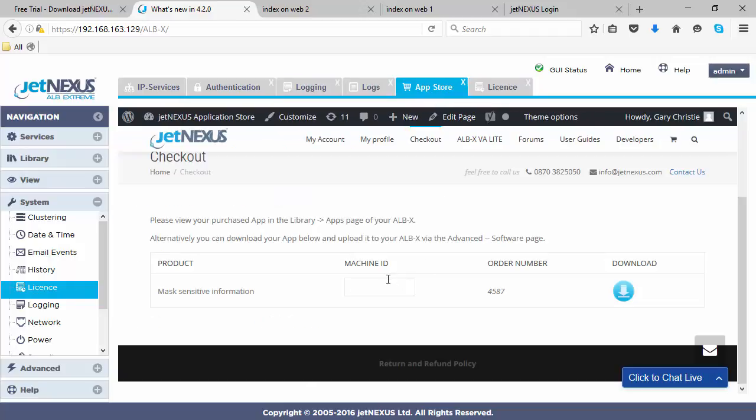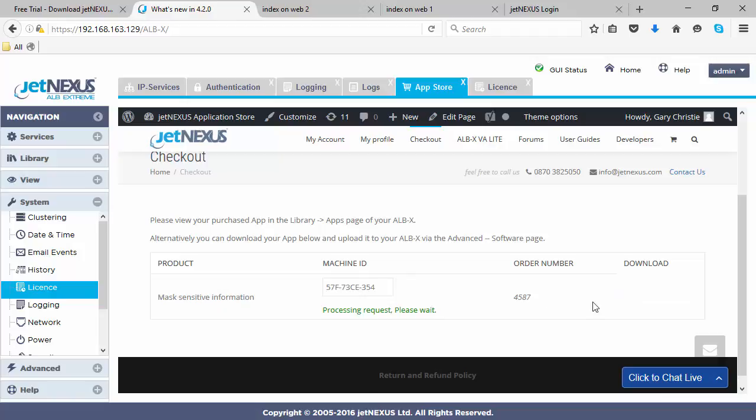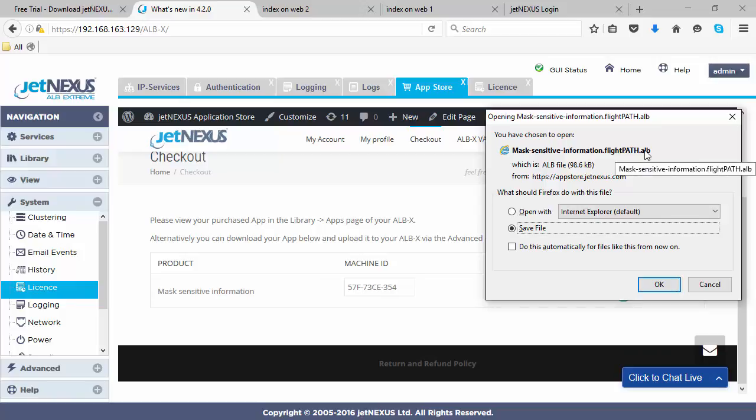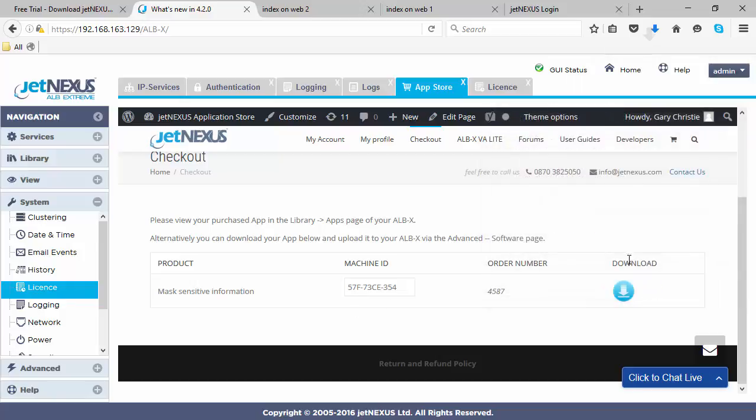If we go back to the App Store, we can choose this one, click download, and then what we'll get is a flightpath.alb file, which is a smart file with the icons, with the actual file itself, the flight path file. It will give you some information so that you can view it on the apps page, and it's tied to your LB based on this machine ID. So we can save that file and use that later.